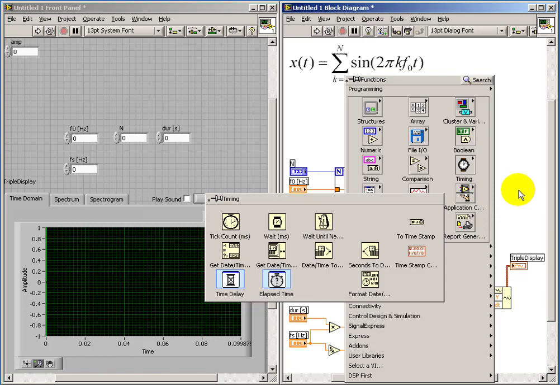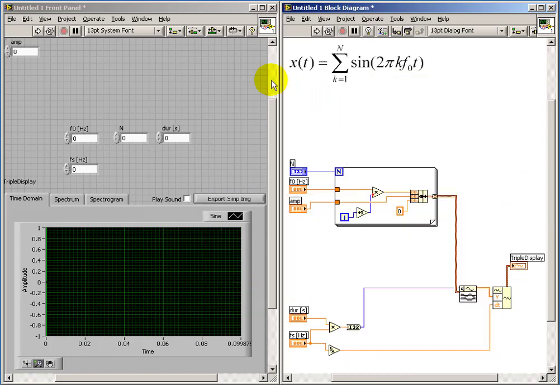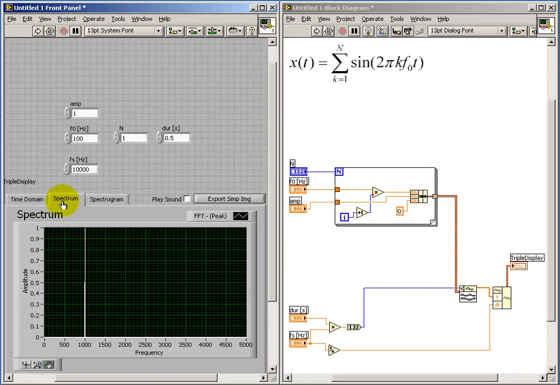Let's try that again. In order to see something, we actually need to have some non-zero values on the front panel controls. All right, these are some suitable values. Since n is 0, then we have no sinusoids. We need at least 1. And there it is, right at 1 kilohertz.